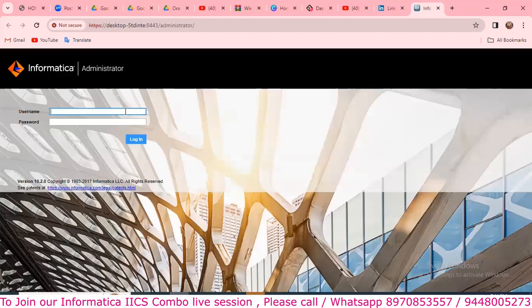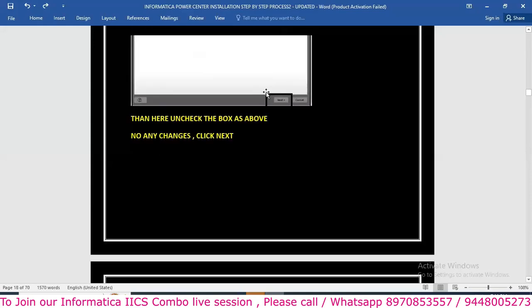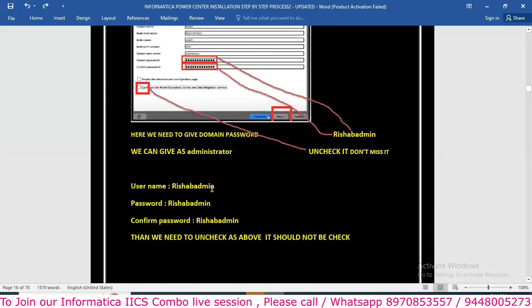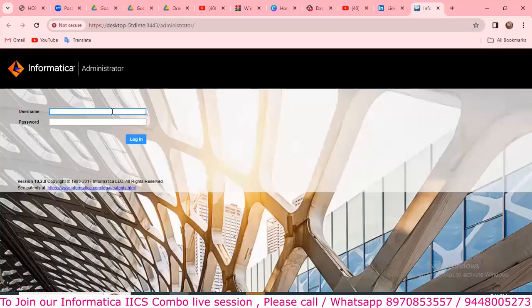Yeah, this is it. Here we have to give the username and password, whatever we have given here, correct? This Rishab admin. We can even copy and paste Rishab admin. Both are the same, the username and password. Rishab admin, right? Login. Yeah, it is entering into the admin console page.